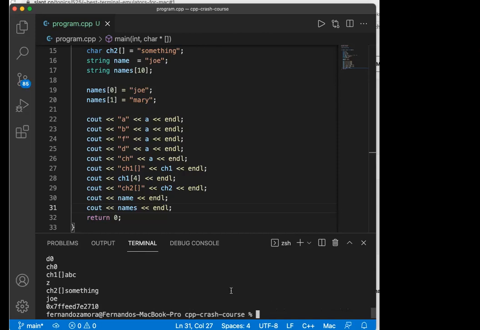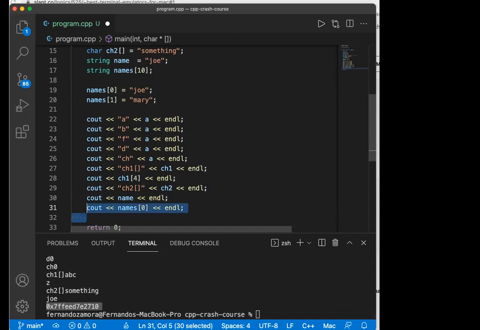And you notice it does something weird. It did Joe with the name, and then it did this. Well, this is a hex value, and it's really a place in memory. That's all it is. It's a place in memory, and so it can't tell you. So if I want to display names, I would have to actually tell it which name I want to display. If I want to display name 0, or if I want to display name 2.